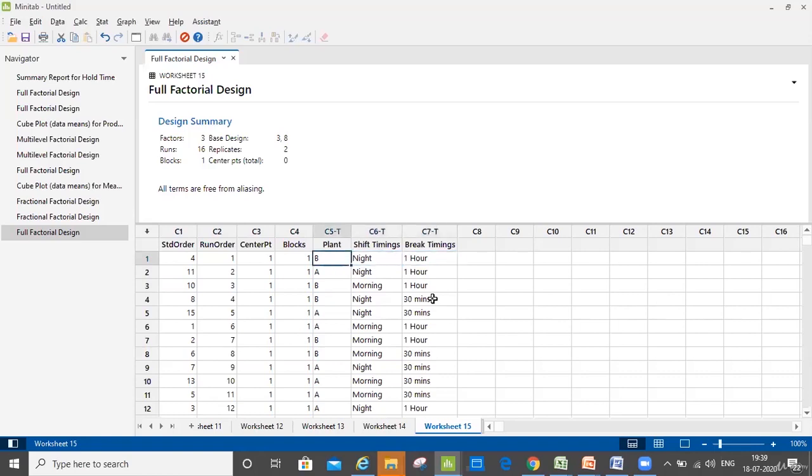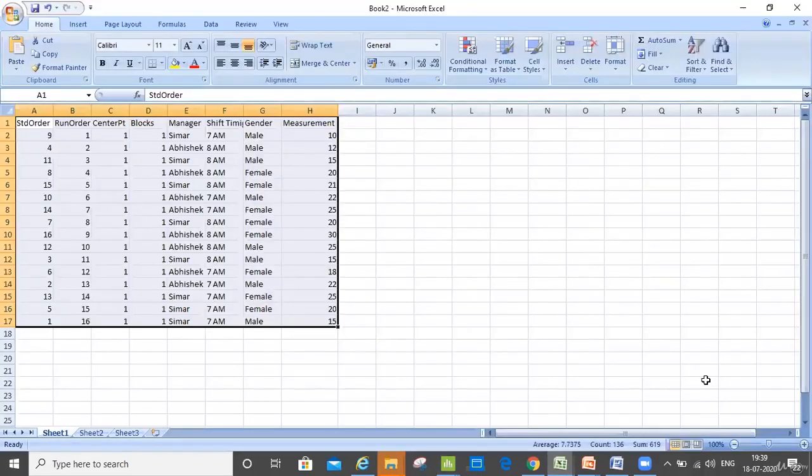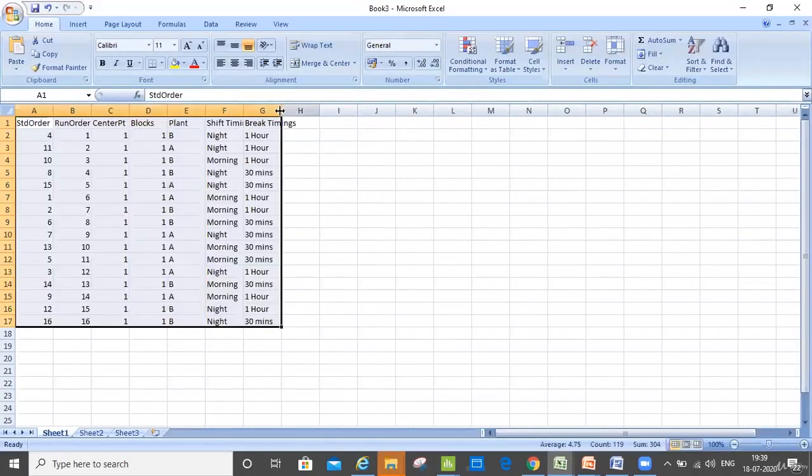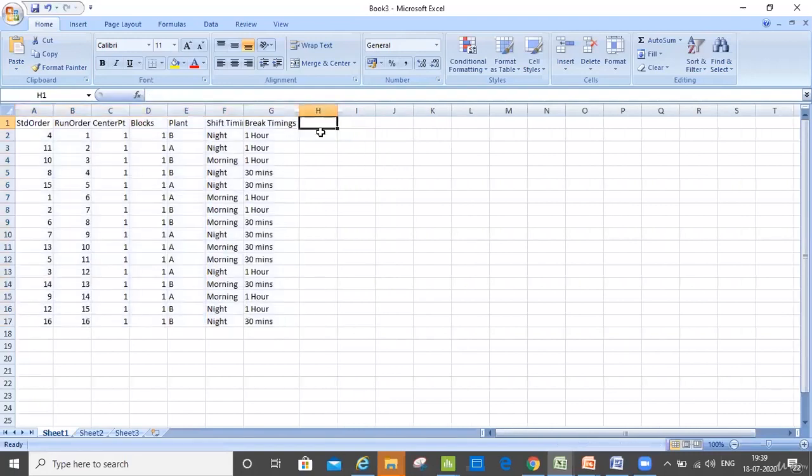So what we need to do is measure the productivity, or whatever we are doing the project on, for 3 days or maybe 2 days, depending upon what you want, and give a measurement to it. So what we're going to do is I'm just going to copy it. Now I want to give a measurement to it, or maybe a productivity.